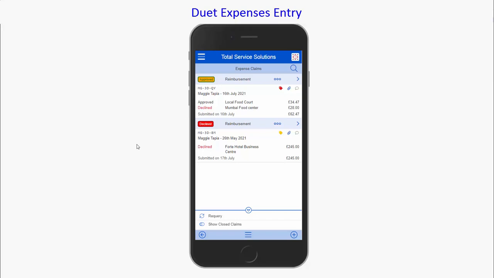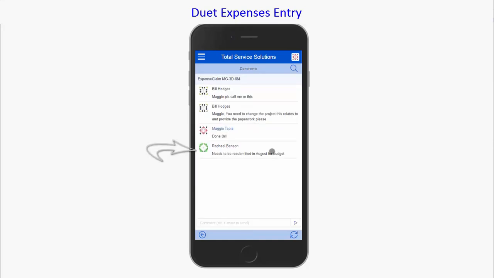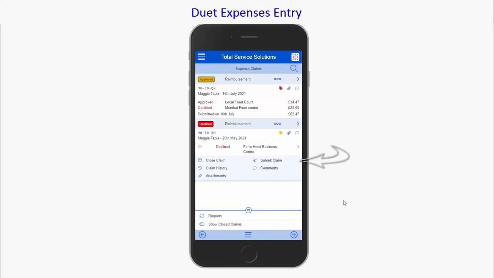Let's deal with the declined claim first. Open the Items menu, look at the comments. We should see a reason for the decline. Okay, accounts would prefer it to happen next month. We could either delete it and re-enter it in August, or resubmit for the manager to approve it when ready. Let's enter a comment and leave the claim in the list. The claim is again submitted and will appear in the manager's in-tray.